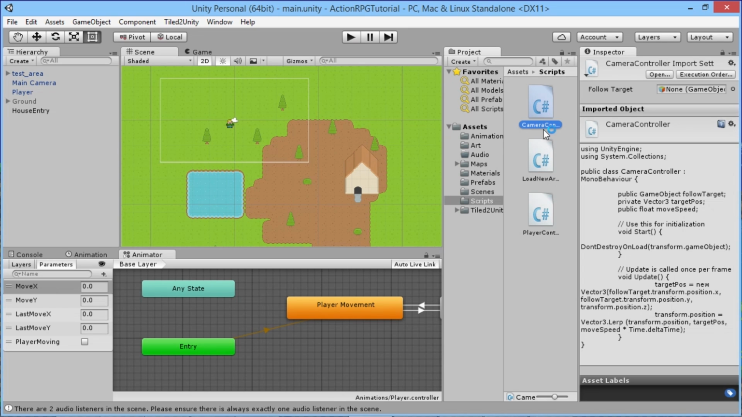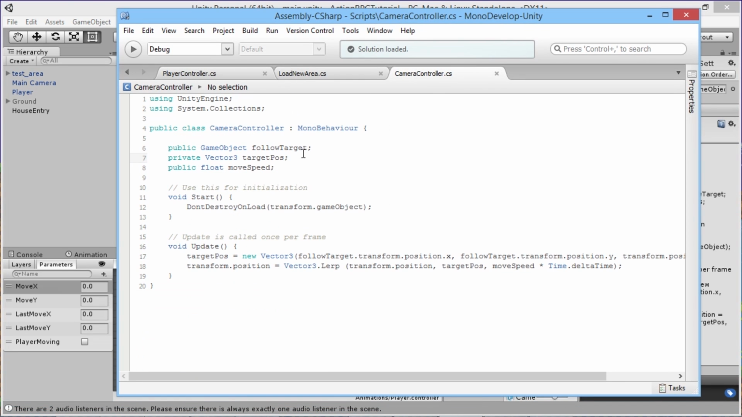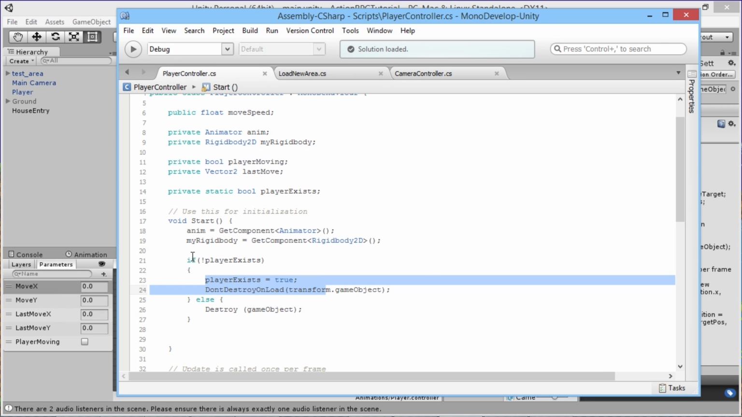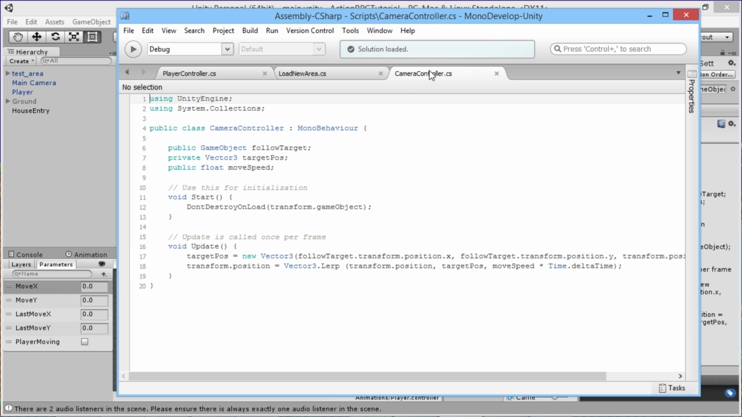So now we need to go and do the exact same thing on our camera controller script. So we'll open that up over here. There we go. And we're basically going to do the exact same thing as we did for player controller. So we're just going to copy this whole bit of code here and put it in the start function.